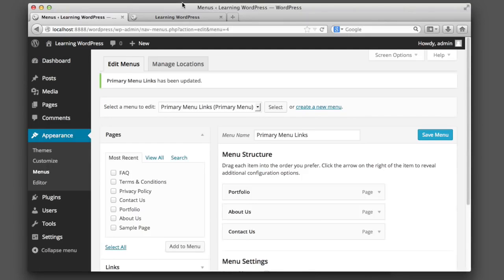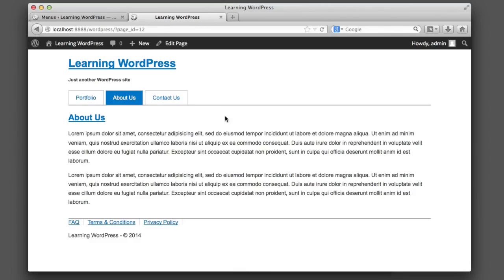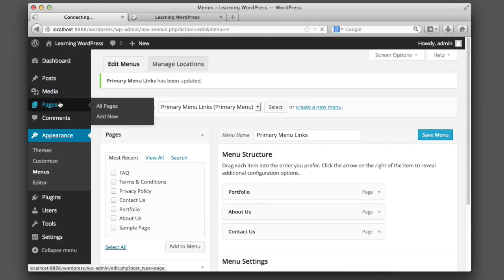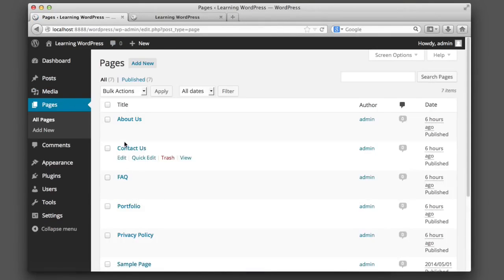Now let's segue into the topic that we're going to cover in further detail in our next lesson, but we can sort of scratch the surface in this lesson. And that topic is pages. So if you remember, we're linking to these different pages, and these pages live within our WordPress admin. Here are the different pages.